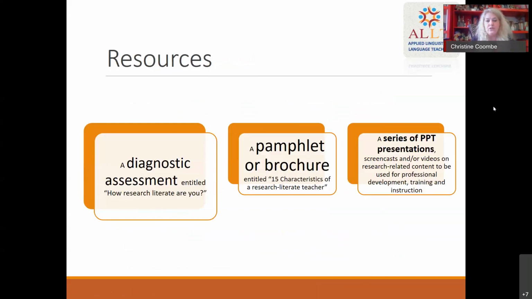And we hope that as we describe these resources, you will be interested perhaps in working with us on some of them. The first resource is a diagnostic assessment. In fact, we'd like to develop a test: how research literate are you, or how much do you know about research? That can be used to gauge a teacher's research readiness or research literacy. We also want to develop a pamphlet or a brochure, an online one and a print-based one, about the 10 or 15 characteristics of a research literate teacher.